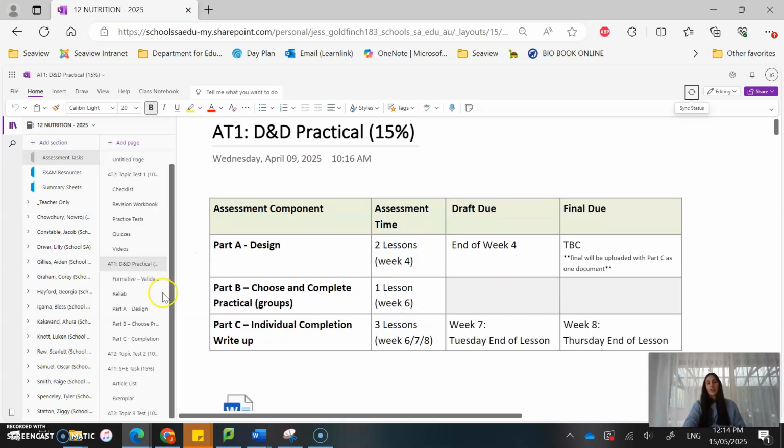Part B is you guys choosing a prac, so coming together in small groups and choosing someone's prac to do. You might find that you choose someone's prac, but there's minor changes that you want to make, so you've got time to make adjustments to the materials or the method, and that's what will be your Part C write-up, based on whichever one you choose to complete.